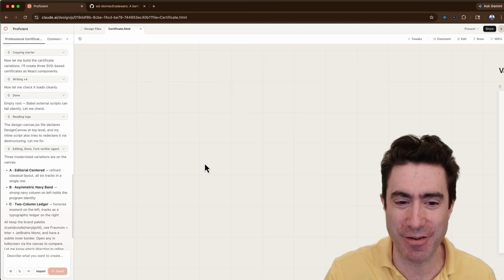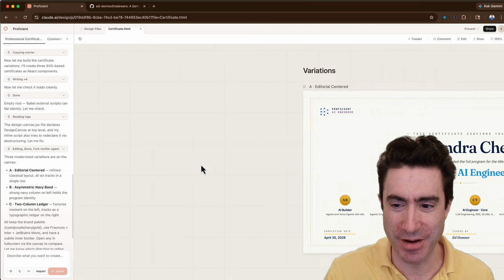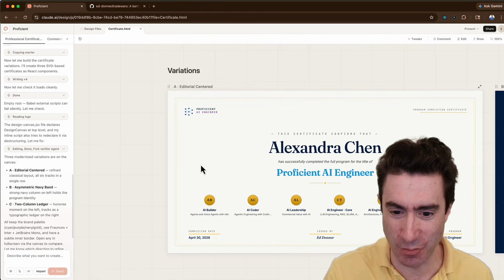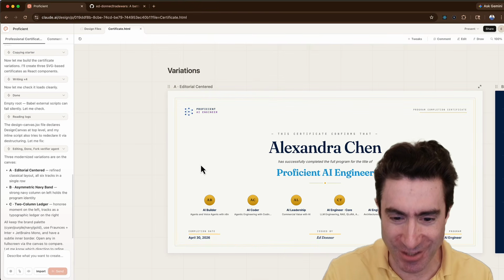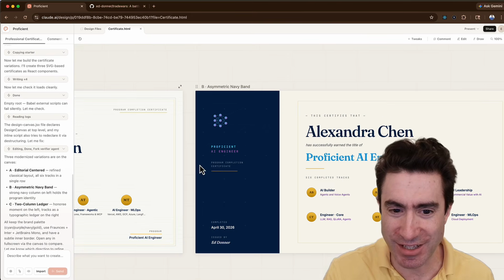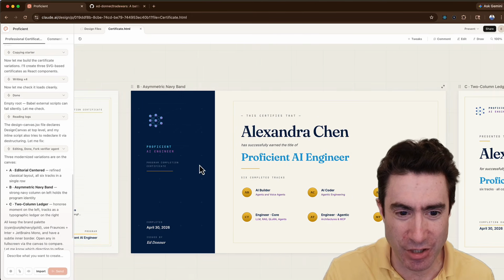Here is the first variation that it came up with. Here we go. Okay, that's interesting. It's quite similar to the original one, but a little bit more polished. I like the sort of serif font look to it. Not brilliant, though. Here's the second one, navy asymmetric band.